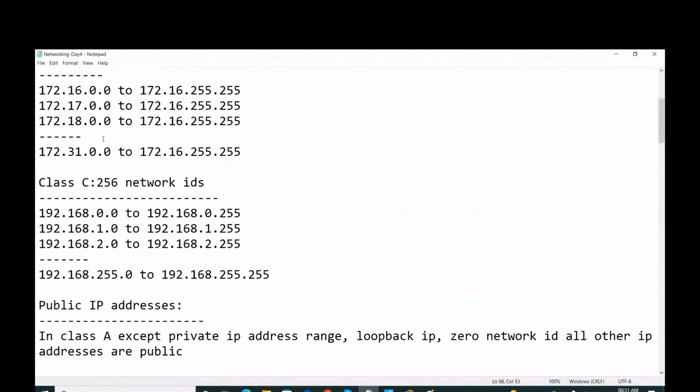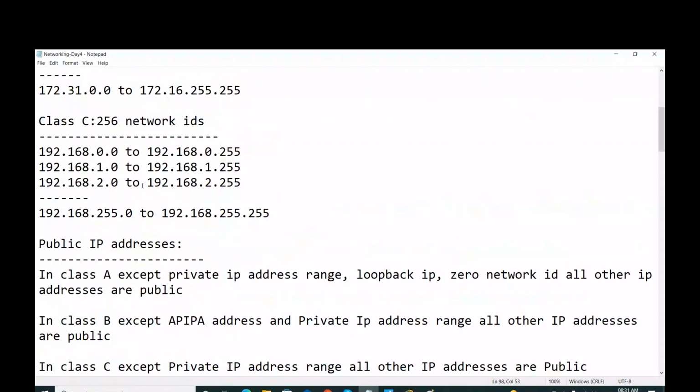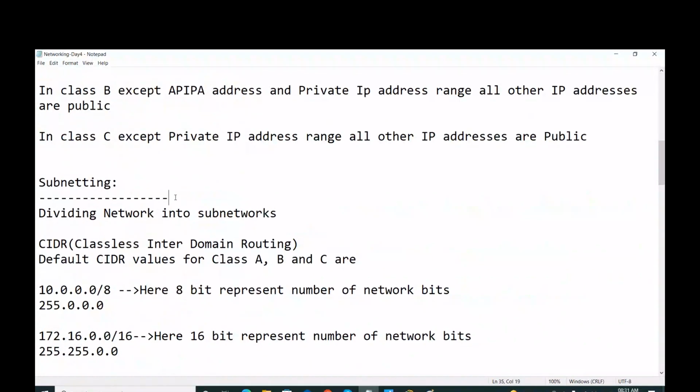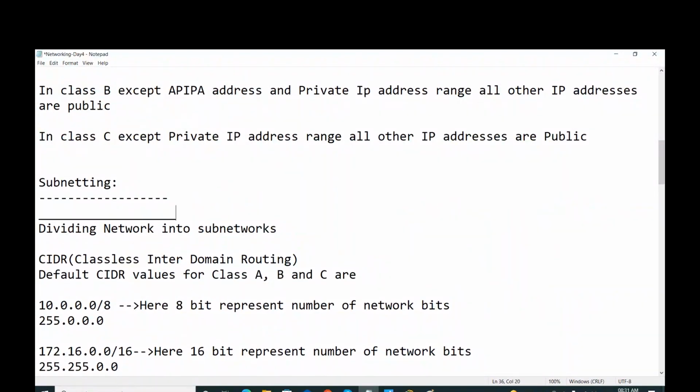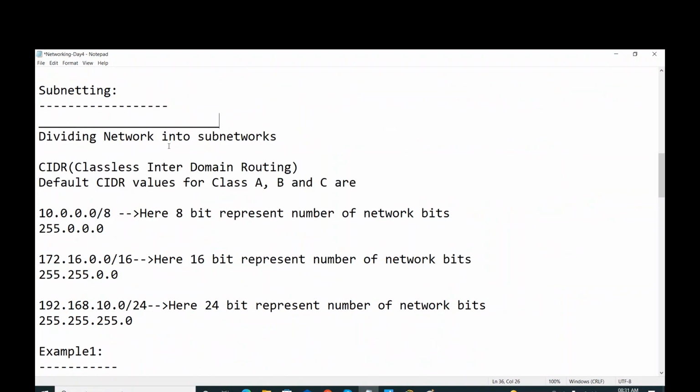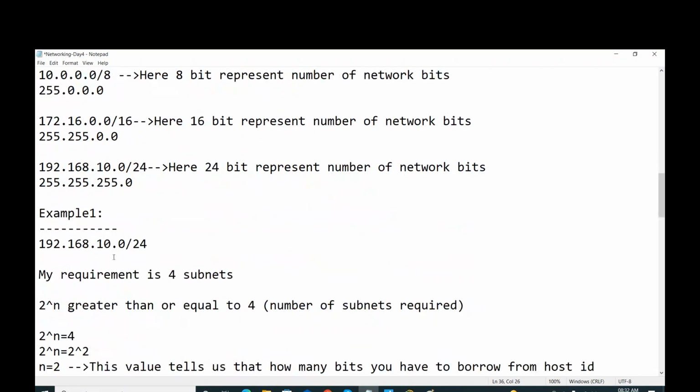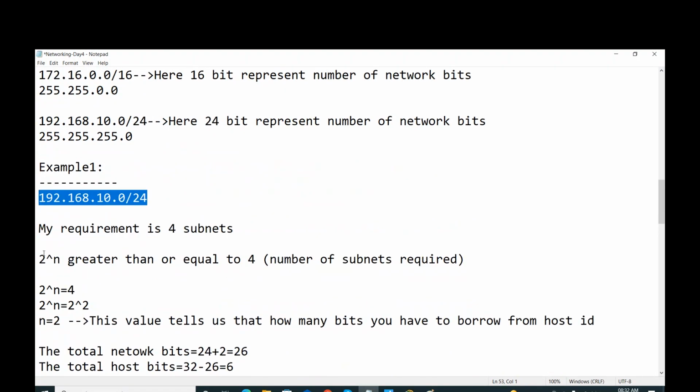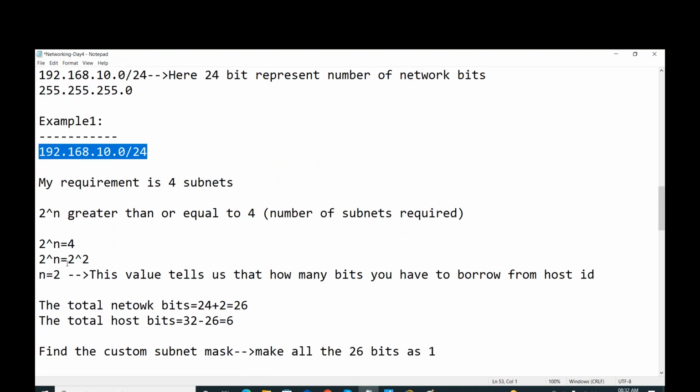So first, where did we start the subnetting? We started here, dividing a network into subnetworks. These are the default CIDR values for each class. Now example one, I have taken the network ID. I wanted to divide this network into 4 subnets. How to do that? First I have to calculate how many bits I have to borrow from the host ID. So this is a formula.